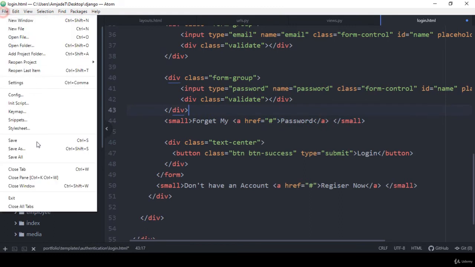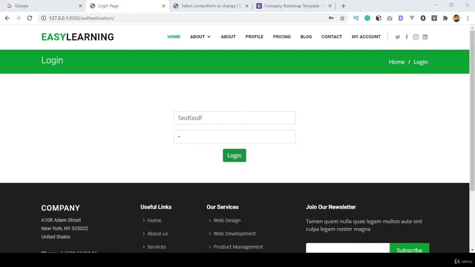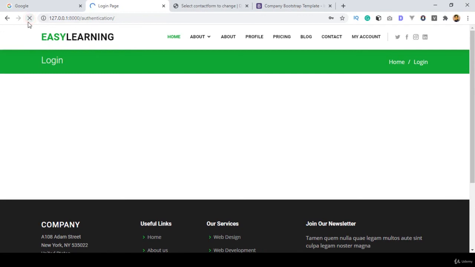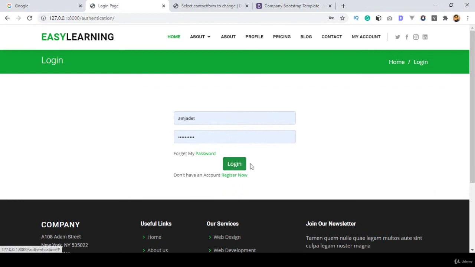Now let's check this out. If you click save all and refresh it, yeah, you can see that actually there is forget my password, then login, and then our register.